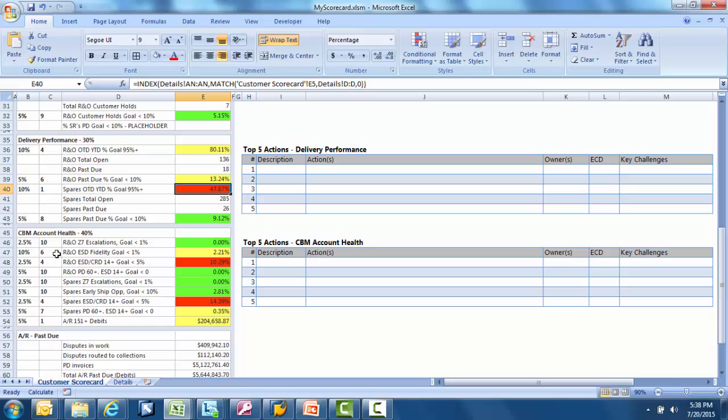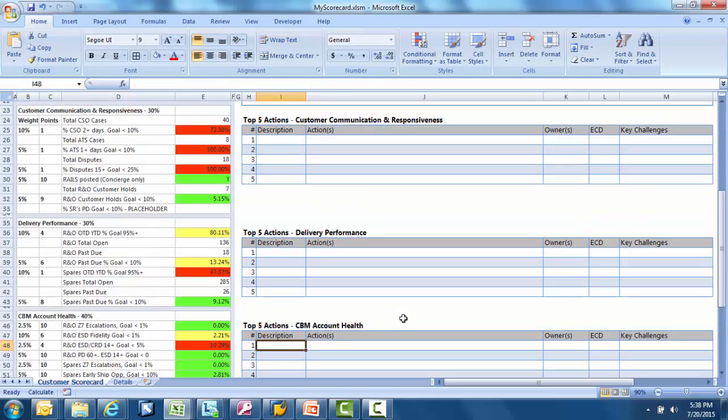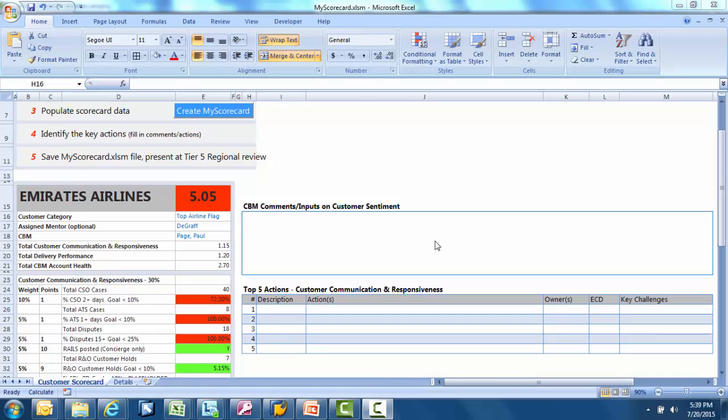And then the last section, which is the third section, is the CBM account health section. All of the KPIs that you see here link directly to the actions that are listed on the homepage of the playbook. And so they list them here, and again, anything in red that you want to focus on, you would list the actions that would drive it from red back to green. So that is just about it.